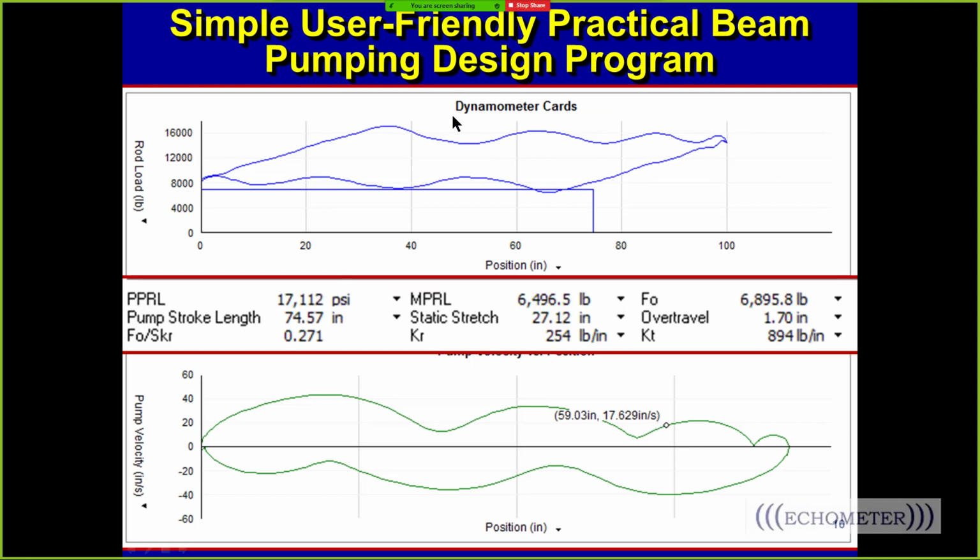This is your surface card and pump card that are predicted. Again, we predicted the loads. So the peak load predicted was 17,000. Minimum load was 6,496. The pump load calculated from the input data, plunger size, is 6,895 pounds. The total net pump stroke length, assuming the tubing is anchored, is 74.57 inches. The stretch is 27.1% of the surface 100-inch stroke, so you lose 27 inches.